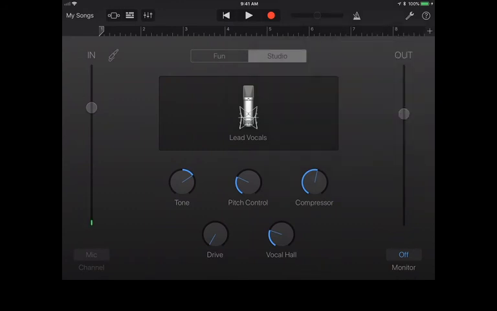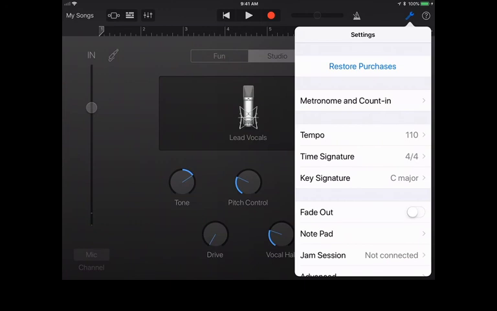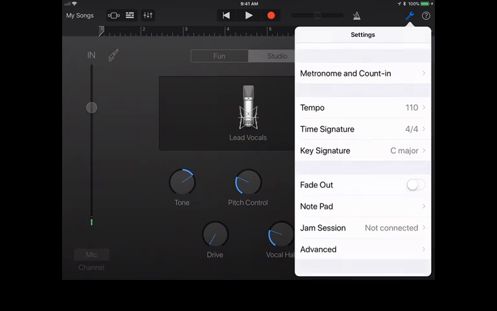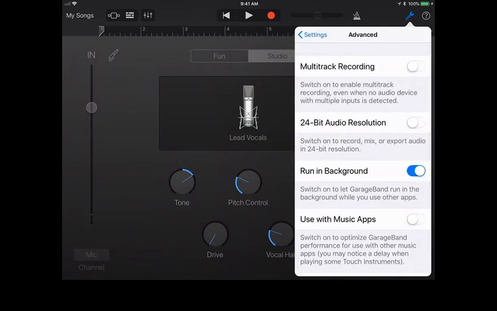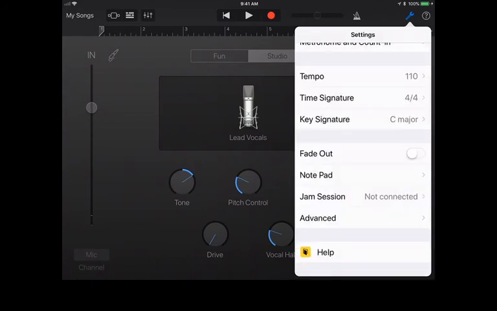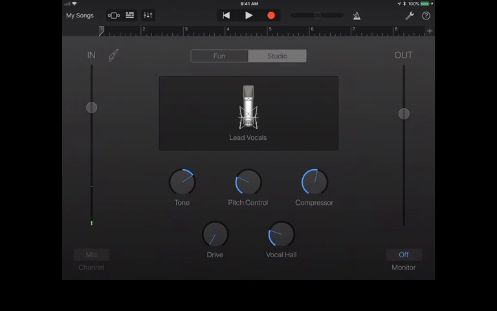The last thing you need to do is to make sure that GarageBand will be recording in the background. So I'm going to touch the wrench, and I am going to go down to Advanced and touch Advanced. And you can see I already have it selected, but the third one down is Run in Background. So what this does is allows you to run GarageBand in the background of anything you're doing. And so now I can click off, and I can just press record.